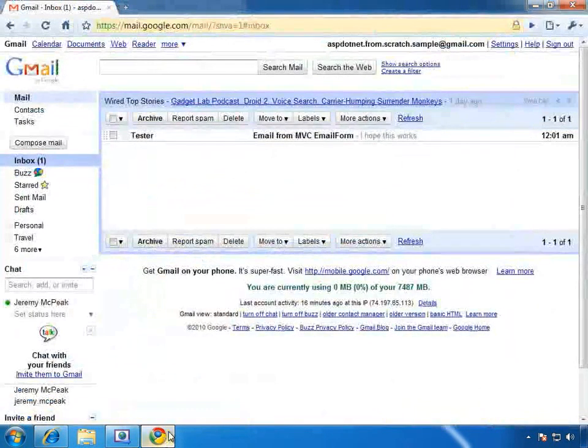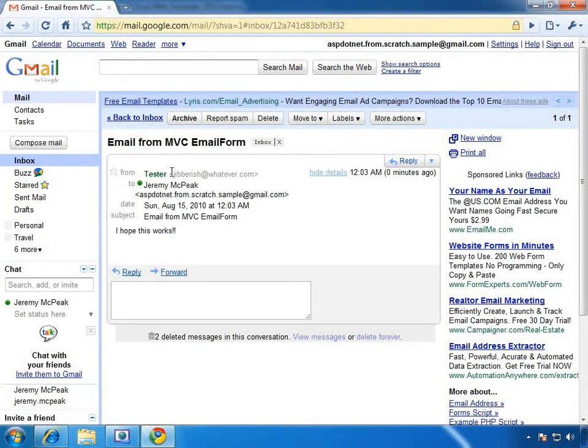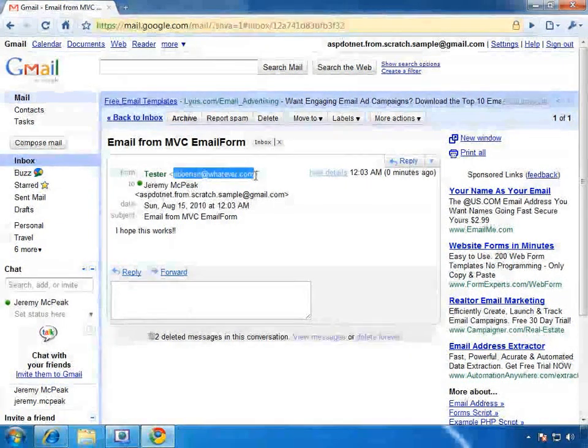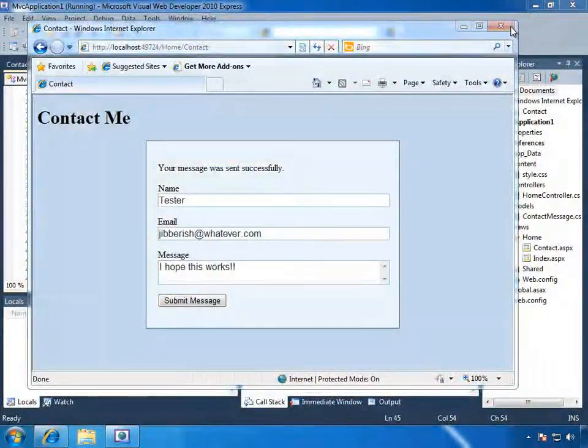If we go to the Gmail, we will see an email there for us with all the information that we specified within our code. The name is tester. The email is gibberish@whatever.com. So everything is working pretty much like our web forms application, except we did it with MVC. Well, this is a good place to stop, so we'll just end the lesson here.